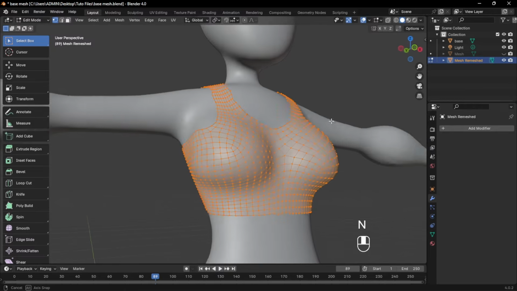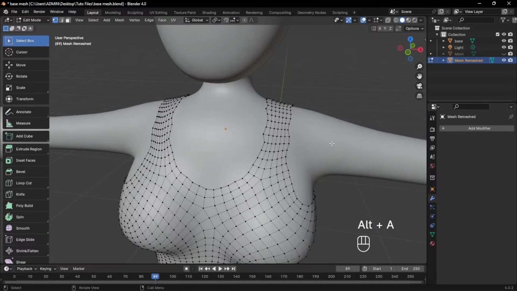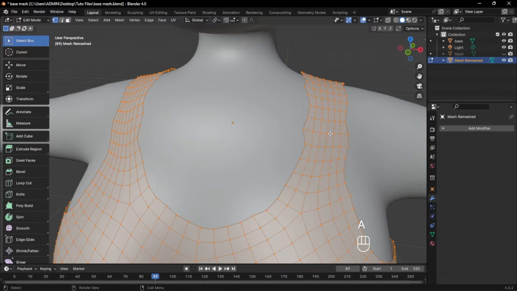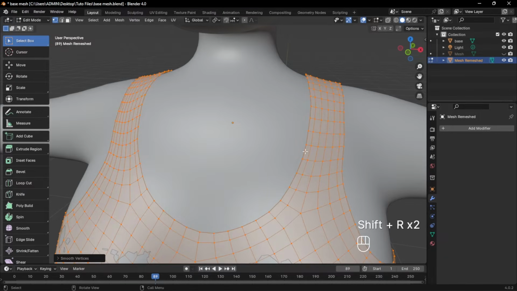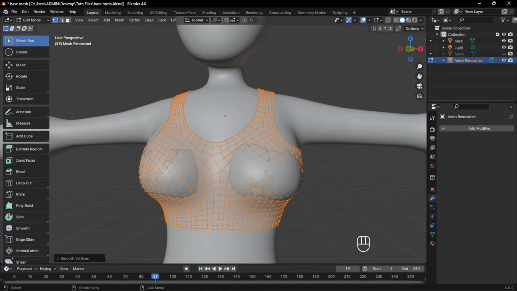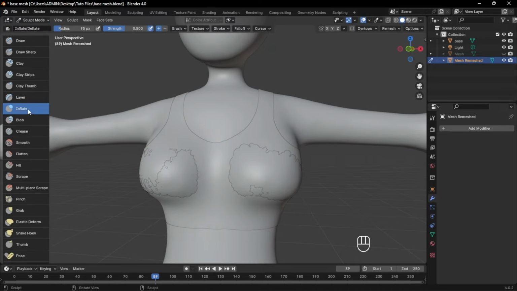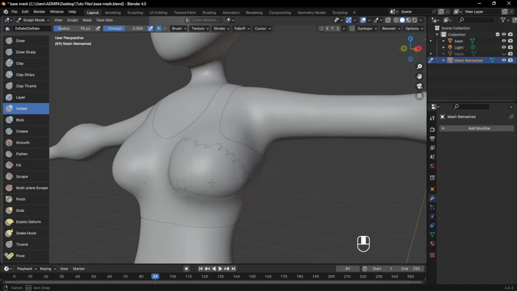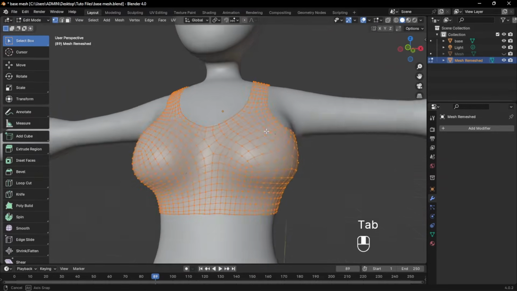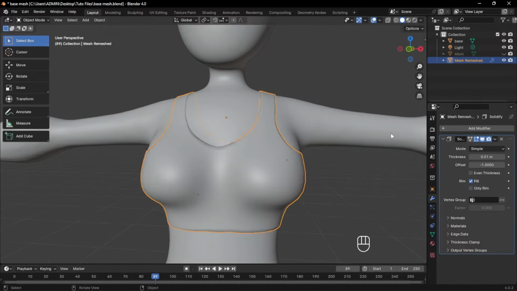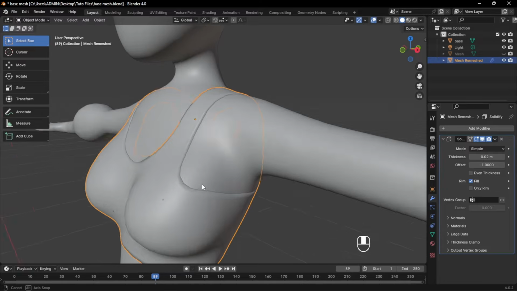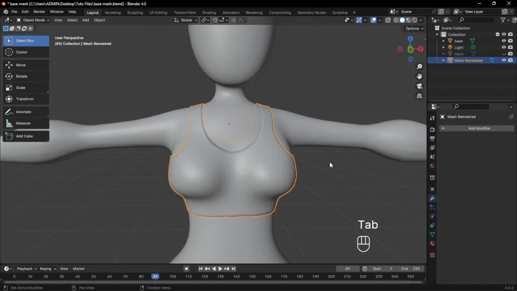In edit mode, you can notice some rough edges. To fix this, select all, press Ctrl-V, and smooth vertices. Use Shift-R to repeat that a couple of times. It's now smooth but passes through the body here. So go to sculpt mode, select the inflate brush and give it a few clicks. Back to object mode. Apply a solidify modifier with a thickness of about 0.02, then apply it if convenient.